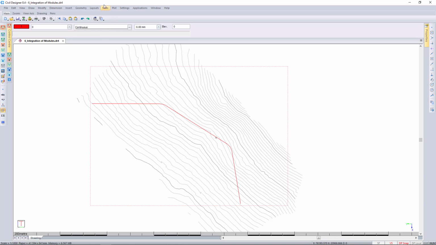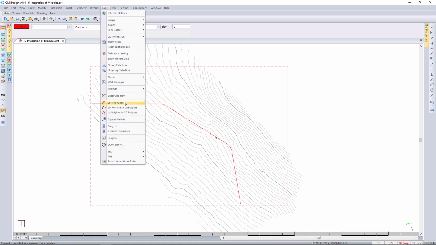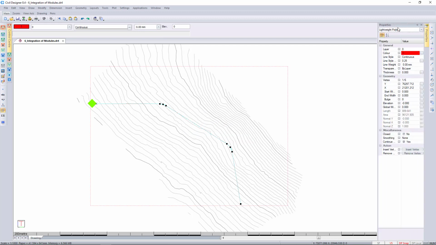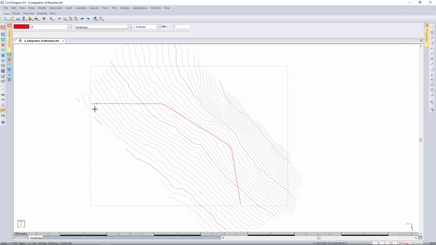I would then go and say Tools, Lines to Polyline, and click on the side that I want the stake value 0 to be on. And I would say Yes to delete the existing CAD lines and leave me with a polyline. You can then see in the properties I've got a lightweight polyline, and that is now my horizontal alignment. That's one of the ways of doing it.